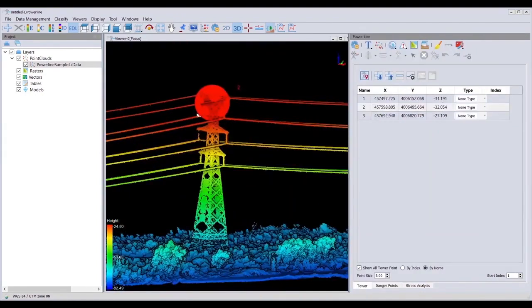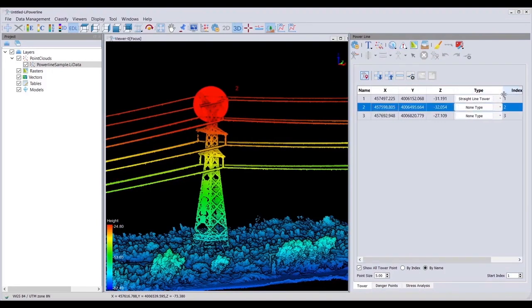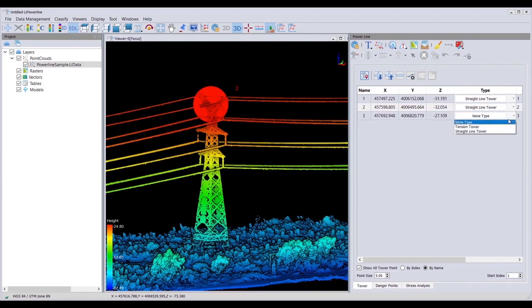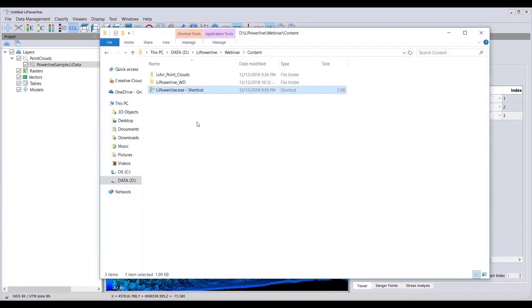Here you're looking at tower number 2. You can see that its location is marked, and we can also now decide which type of tower this is. All towers in this sample data set are straight line towers, so we'll set them all to reflect that using the drop-down menu underneath Type. All this information is stored to that LiPowerline file that's in the project working directory, which is created automatically.